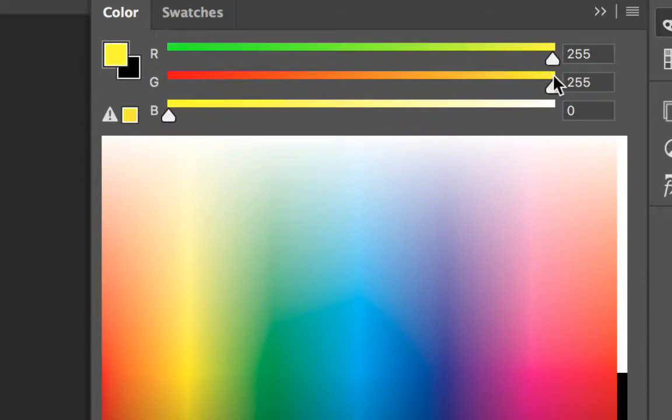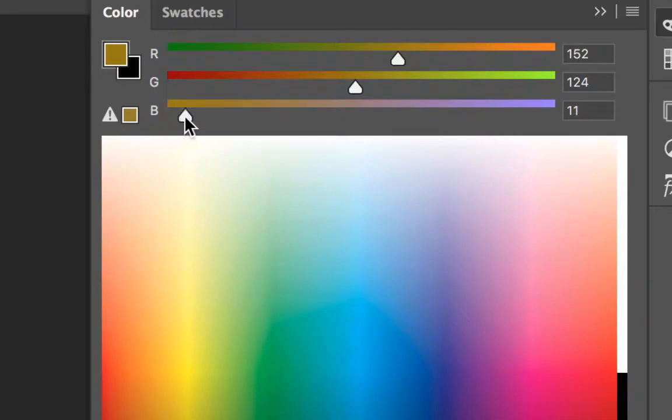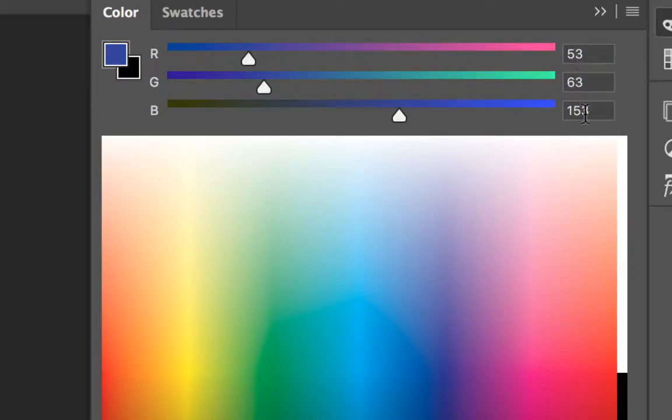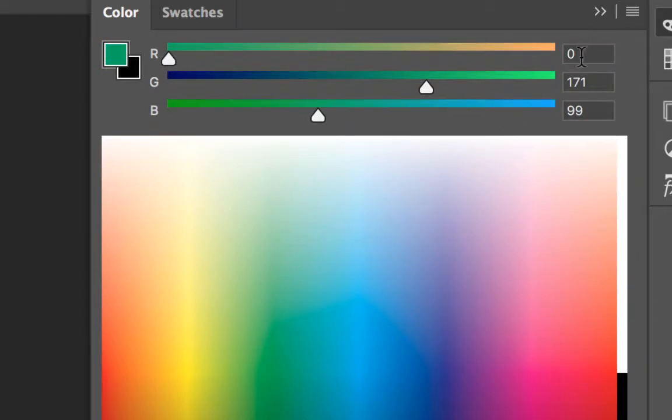So we can use those numbers to set things. You can also use this to kind of experiment and see what colors things are. If I click in the space down here with my eyedropper, it will pick up that color and show me these RGB numbers. So if I put in these numbers, let's pick a green here. I say turn off the red, 0, green 171, that makes sense, it's got a lot of green in it, and blue 99, I get a shade of green.